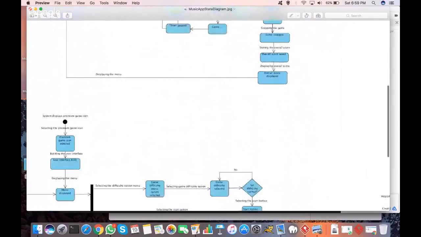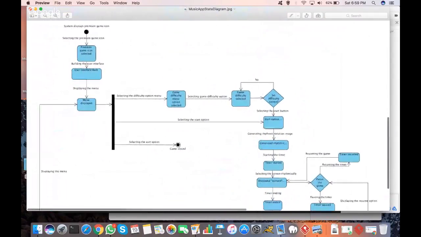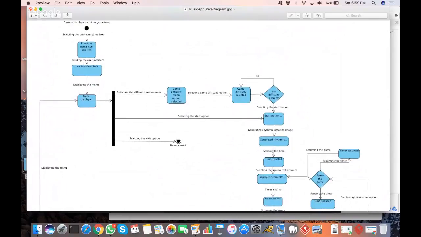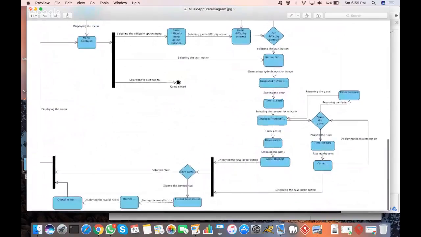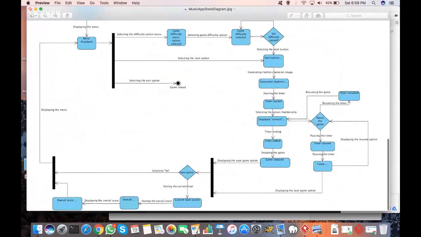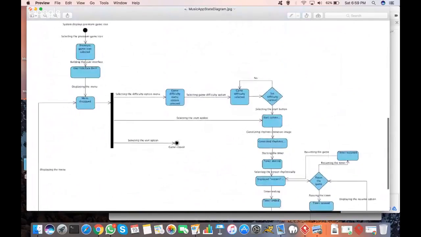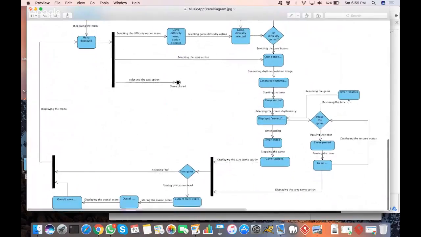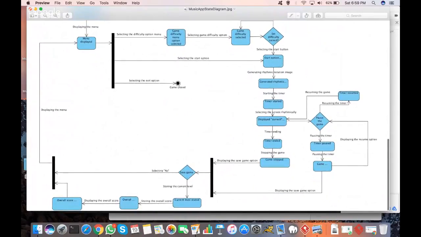So this next one is for the premium version. It does the same thing, but right here, this is the same thing, but I just moved it to this side so it doesn't get messy over here. Here the user can actually pause the game and resume the game or close the game.